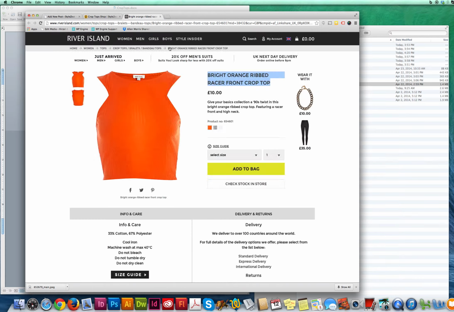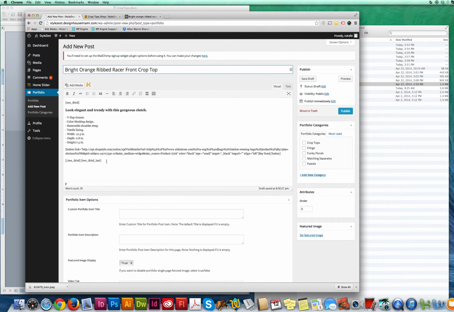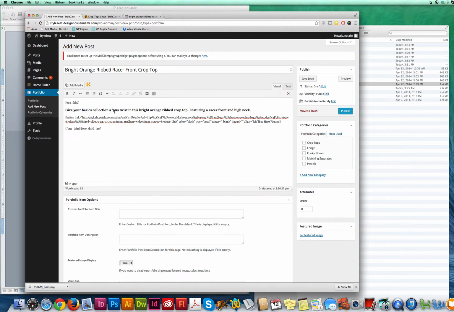Okay. And what other information did we have here? Here we go. Let's give your basics. I'll copy that as well, and we'll put it over here. Down here, this is where the button link is, between the brackets. And these brackets here just indicate the columns. So all the stuff between brackets is separate. Here's really where the content is. So we're going to paste that there.